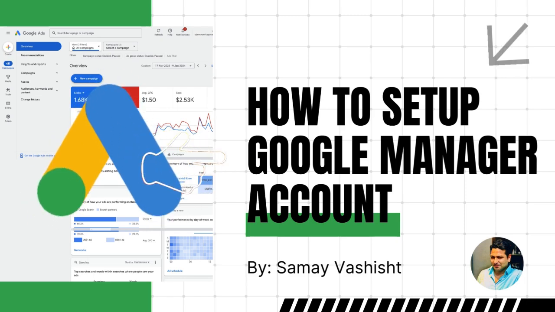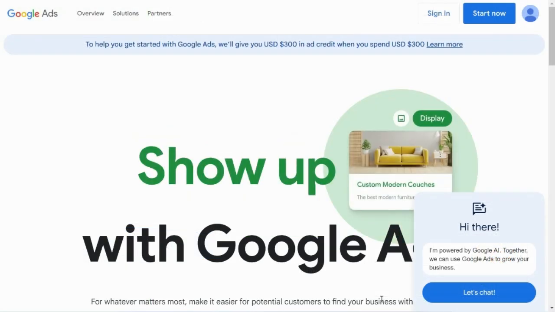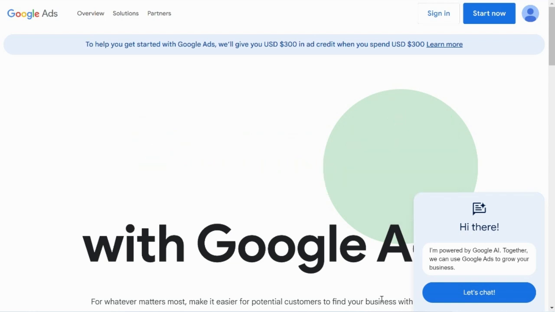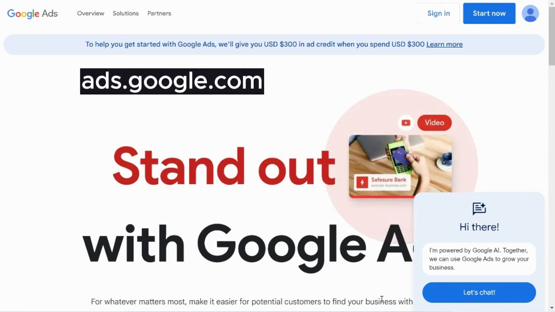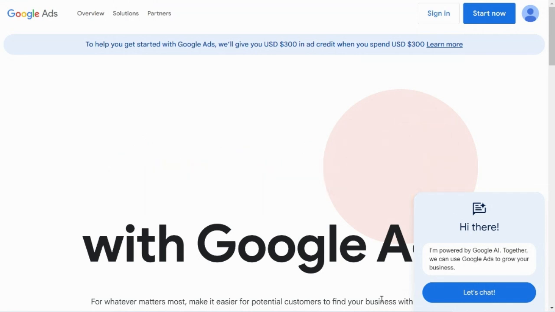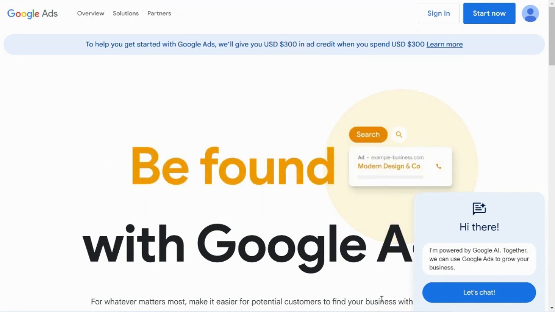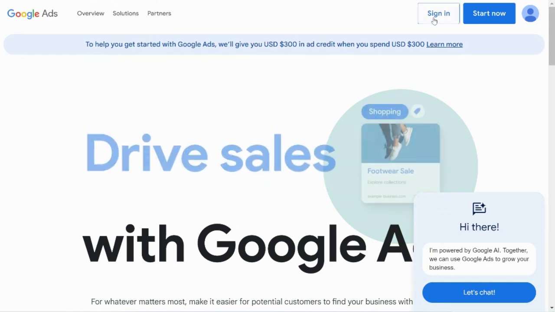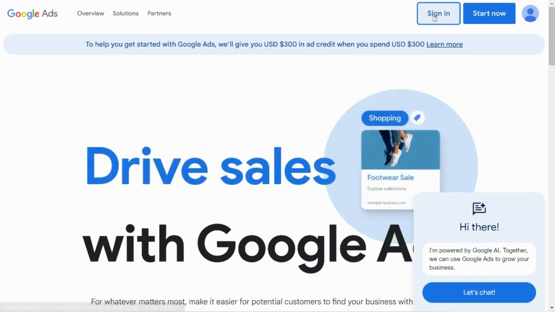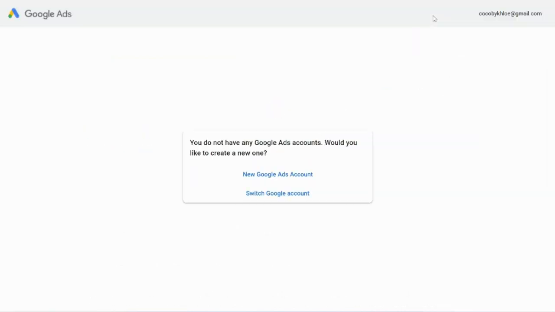Now let's get started. As you can see on my screen, to create a Google Ads account, you'll need to visit ads.google.com. Before starting, ensure you have an active Gmail account. Once you navigate to ads.google.com, you'll be directed to this screen. We'll click on Sign In. I've already logged in with my Gmail address on this browser, but if you haven't, you'll be prompted to enter your Gmail email ID and password.